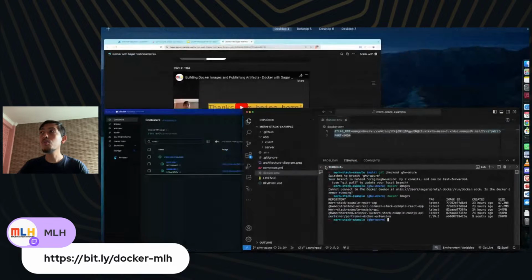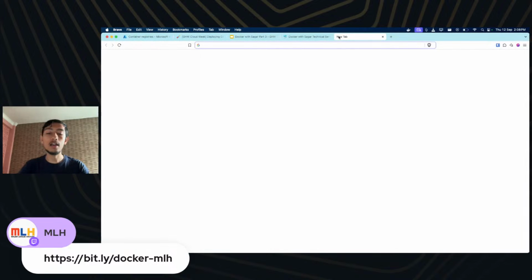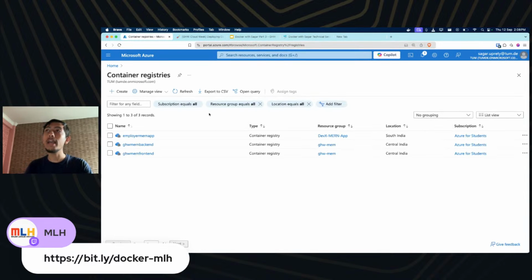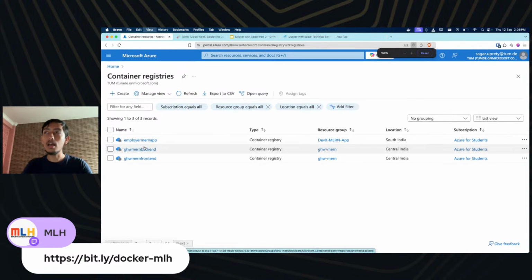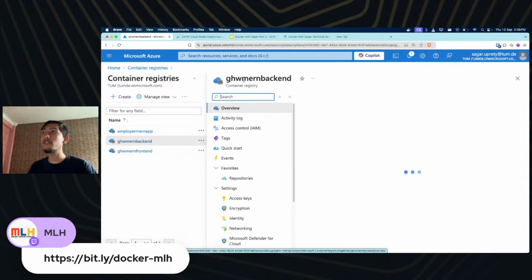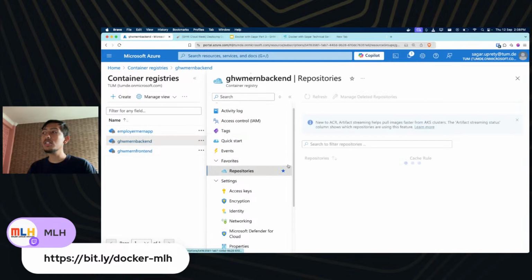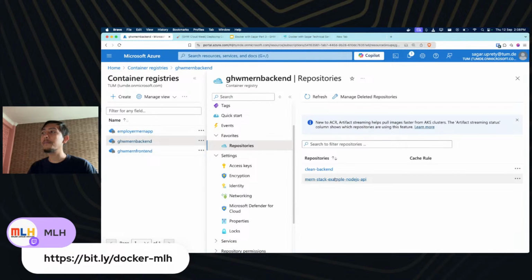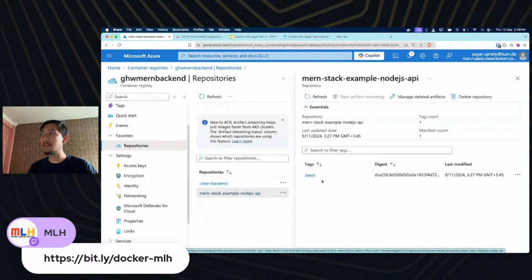If I pull up my browser, you can see that if I go to the Azure portal, and then under container registry, I already have the GSWMon backend registry as well as the GSWMon frontend registry. Each of them has the image for our frontend and backend respectively. So if I go to backend and under repositories, you can see that I have the Node.js API backend, right? This is the image that we have. And then we pushed one image yesterday with the latest tag. So that is the one.